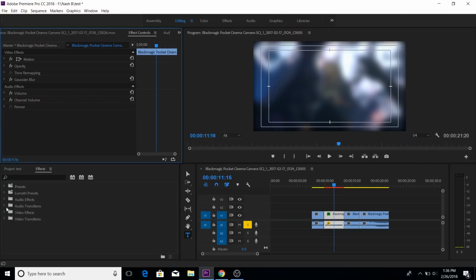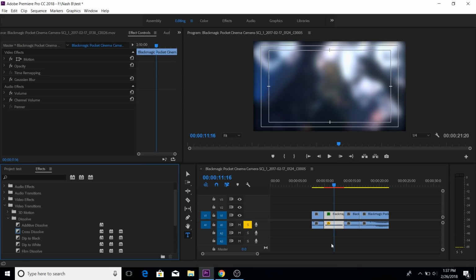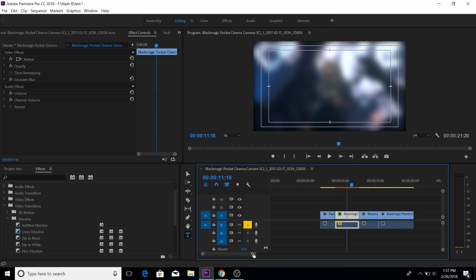There are transitions within Premiere that you can use to stylistically transition from one clip to another clip. Let's check them out. If you go into video transitions, we're going to show you the most common transition I think that we all use. Go into dissolve, go into cross dissolve, and we're going to zoom in on our timeline.